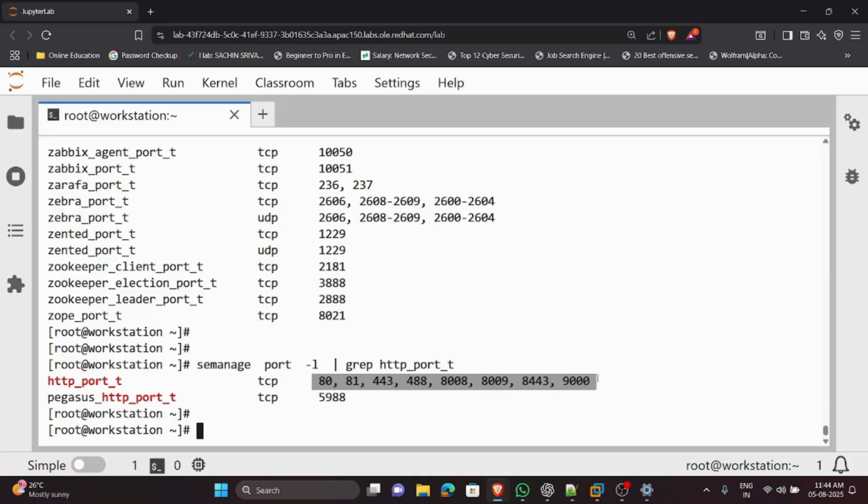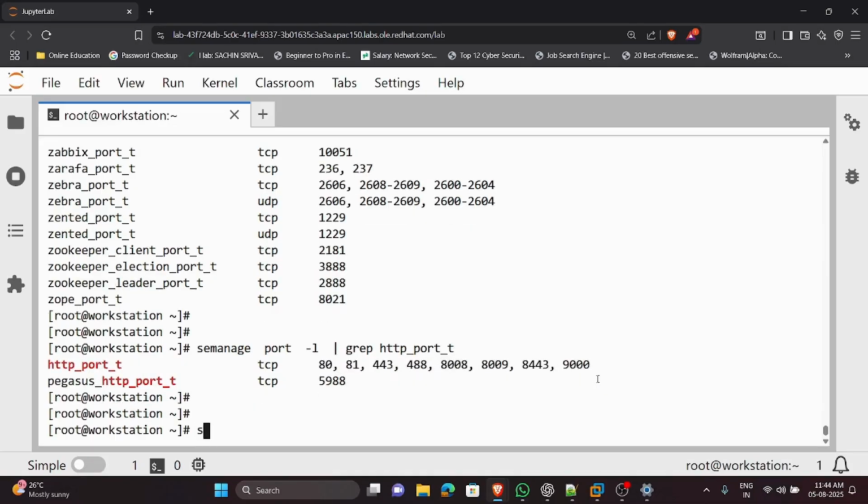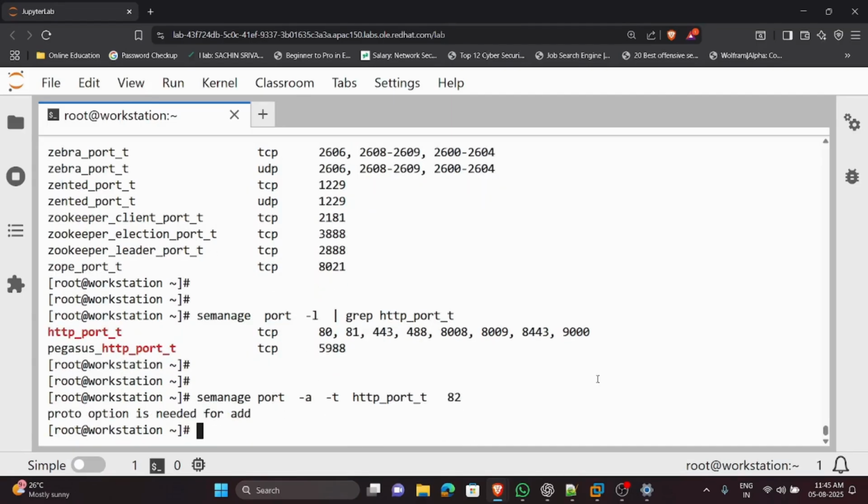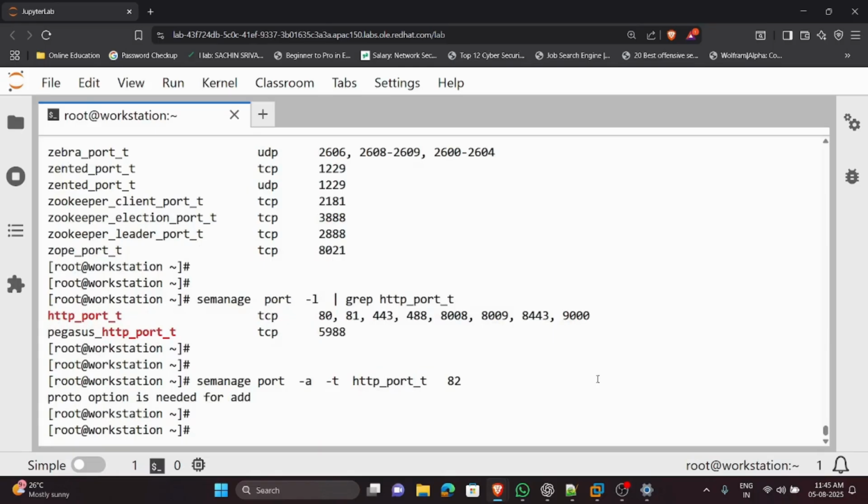For adding the port number 82, what you have to do? semanage port -a -t http_port_t, then the port number, which is 82. Add it. But when you are adding this, you have to add the protocol. That's why you are getting an error there. The proto option is needed, which means this is not sufficient to add.